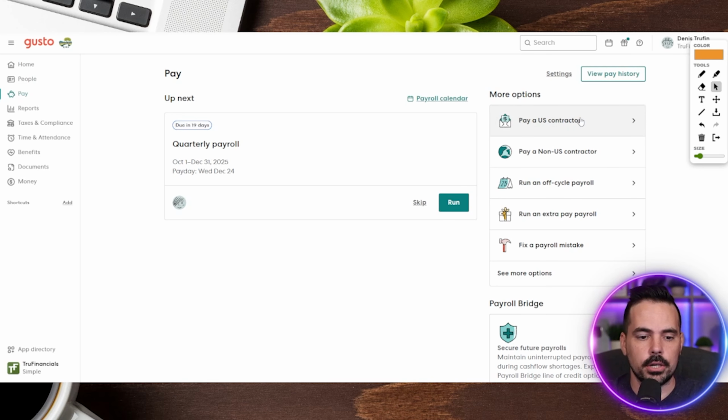Now, you can also pay your contractors. You can also pay non-US contractors, which is, I believe, a little bit newer here in this journey with using Gusto. You could do off-cycle payrolls. Maybe you want to give somebody a really nice bonus. You could even run your extra pay bonus as well. And then you could also fix any payroll mistakes as well.